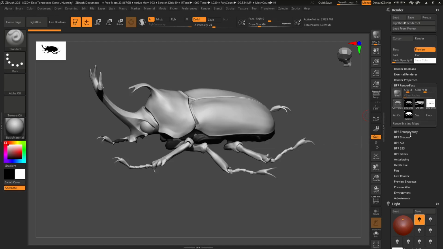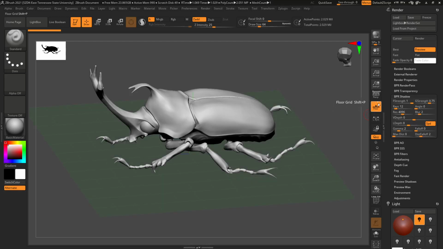And we don't use transparency, but we use shadow. This is the shadow. To talk about this, we'd better see the floor. In order to get a shadow casting to the floor, it's right here, floor. You need to turn on floor grid. Shortcut is Shift P, and we want Y. Y is right there, like pointing down. Now test render again by clicking BPR. You can click this button.